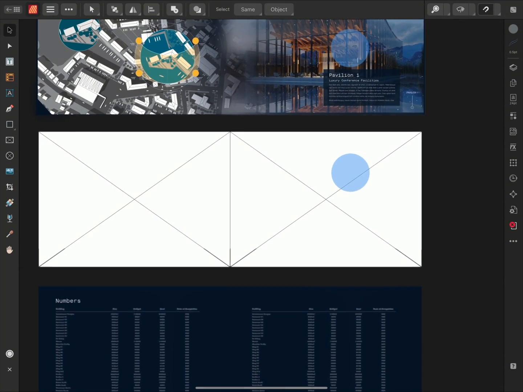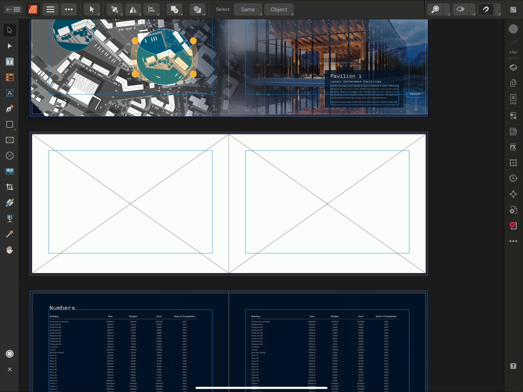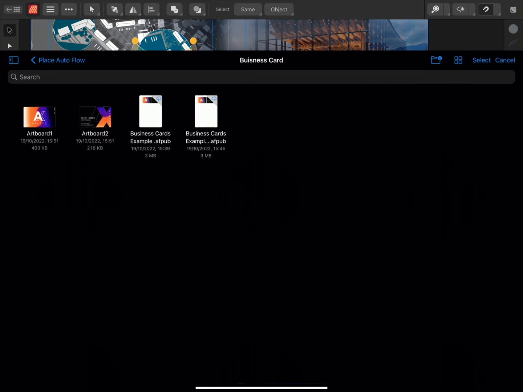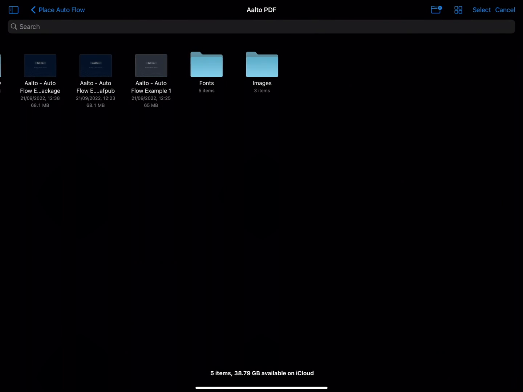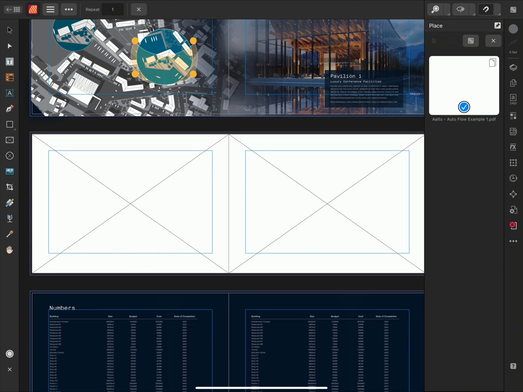Here I have an architectural brochure and I need to add 8 pages from a PDF file. So I've created 2 empty pages in the centre of the document with a picture frame on each page. I'll press Place and then Place from Files and then locate my PDF file. Like before, it has been loaded onto the Place panel.